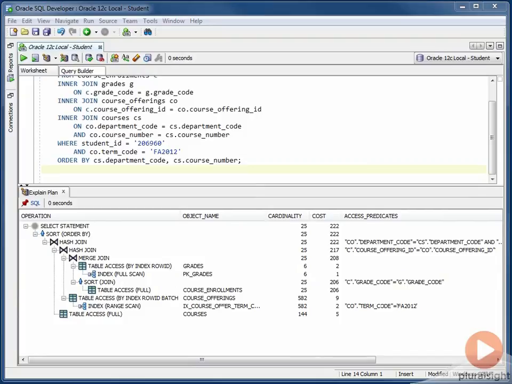At the same time, Oracle is also reading all the data out of the grades table in sorted order by use of an index scan operation, and then looking up the corresponding rows. As a result, Oracle has two data sources, both in sorted order by grade, and that allows Oracle to do a merge join operation between these two data sources, which is what we see in this operation here. So our output from this operation is the course enrollment data for this particular student joined with the grade data. Let's go ahead and collapse this node to make things a little bit easier to read.